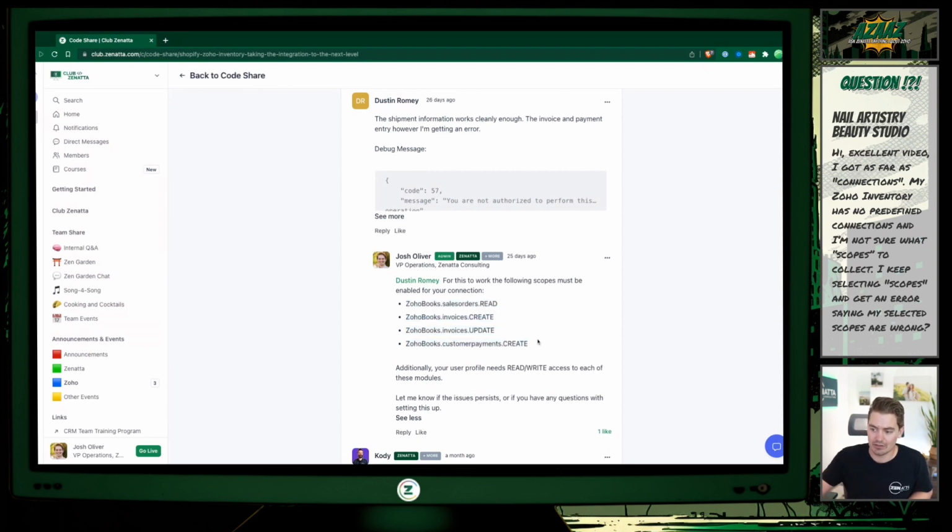You might want to include other scopes for future functions, or whenever you have a future function, you just add to that same connection. And the other thing you'll need is to make sure your profile has read-write access for each of these modules. So if you are not an admin user and you are setting up this connection, you need to have at least read access for sales orders, read and write for invoices, and then write for customer payments. So as long as these criteria are met, you will be good to go.